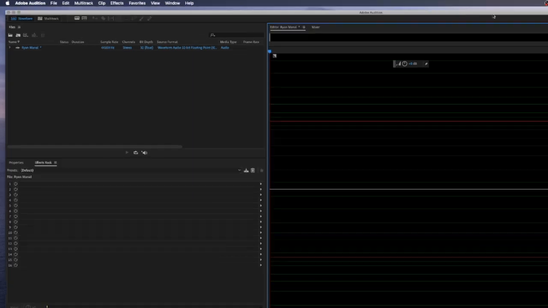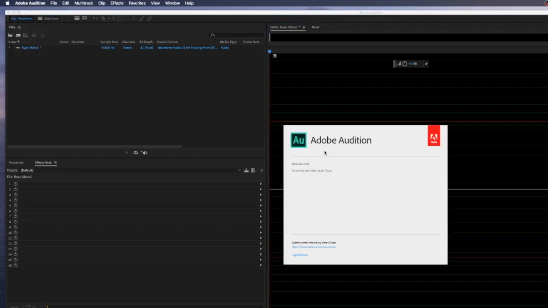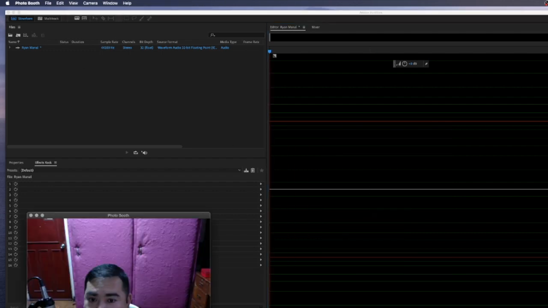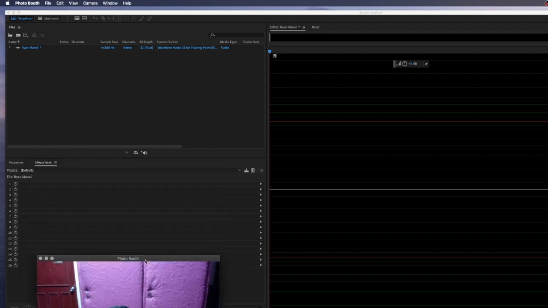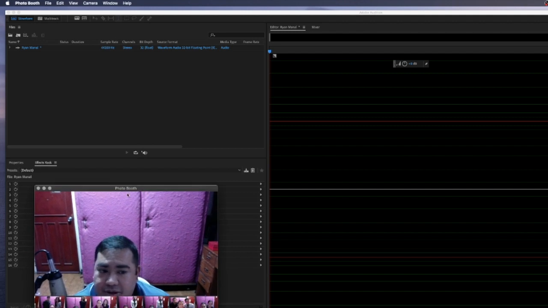So first of all, we are using Adobe Audition. This is build 12.1.3.10. Actually, I'm an Apple user. I use GarageBand and Logic Pro software. But for beginners, we can use this Adobe Audition. There are special features of this DAW or Digital Audio Workstation.